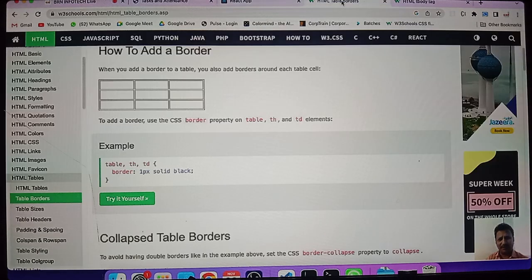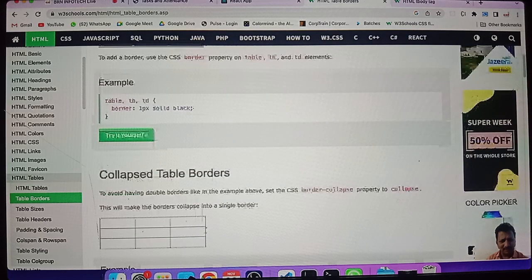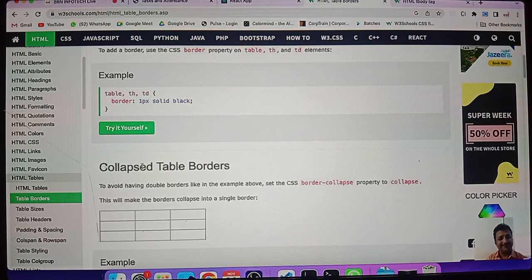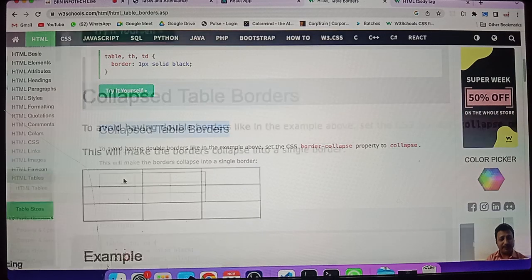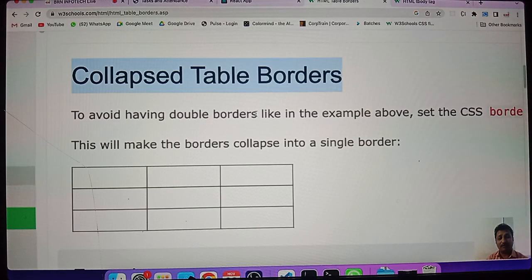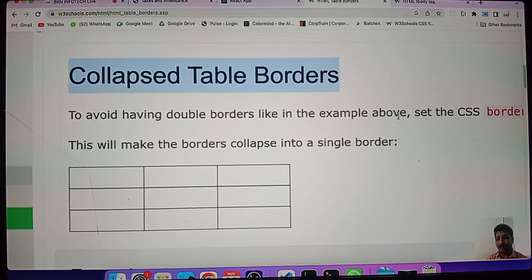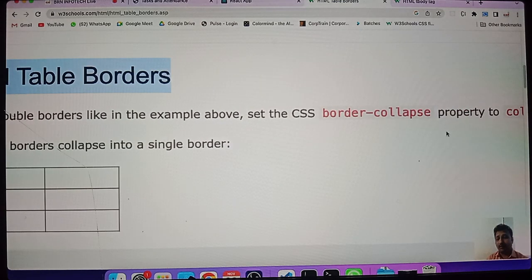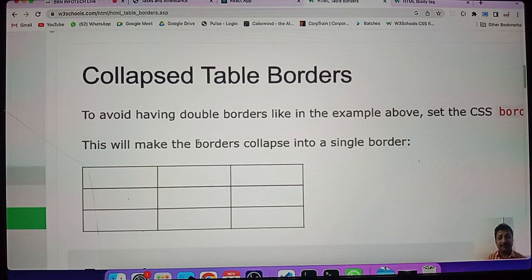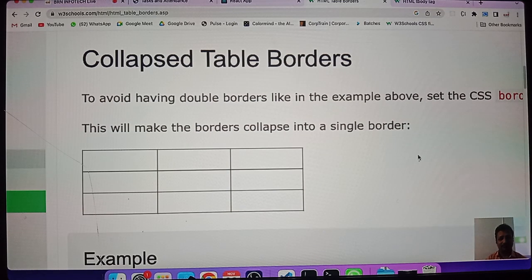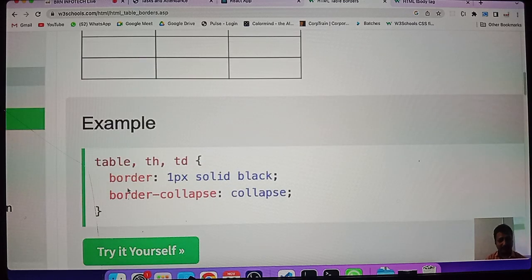Now, we have something called collapsed table border. What? Collapsed table border. Now, to avoid having double borders, like in the example above, set the CSS border-collapse property to collapse. This will make the borders collapse into a single border. Now, in the table, you have to give border-collapse: collapse. Now, let us try this.